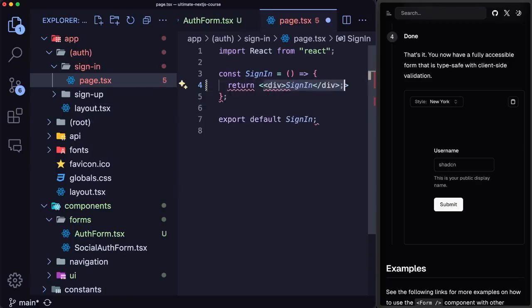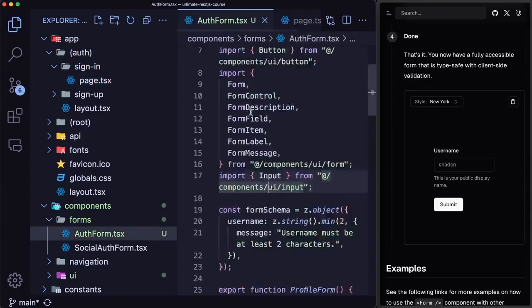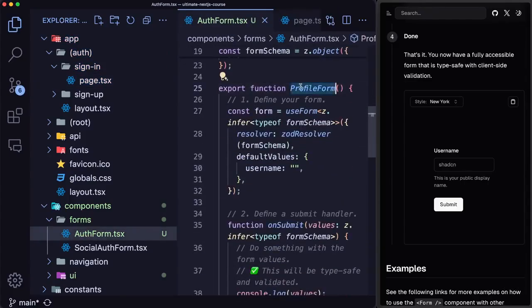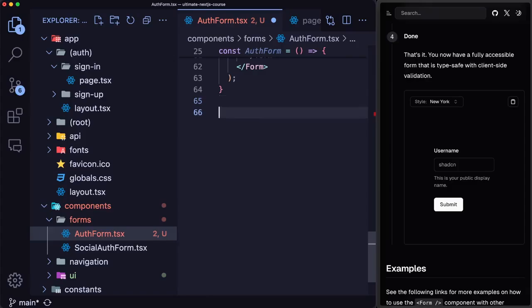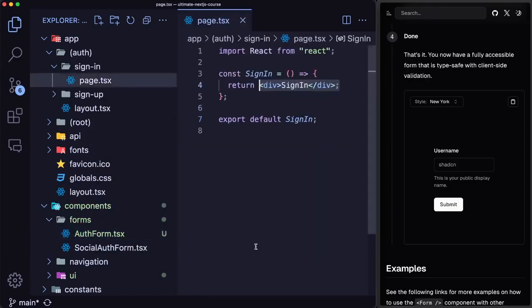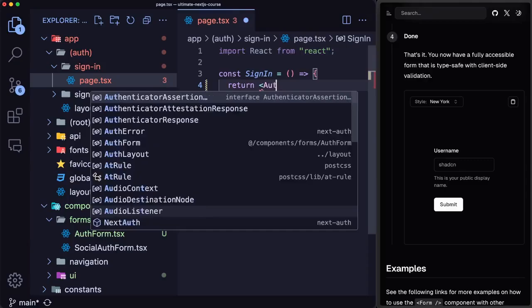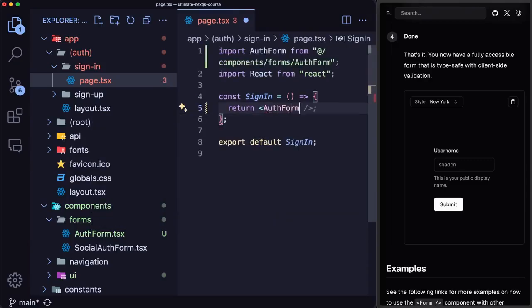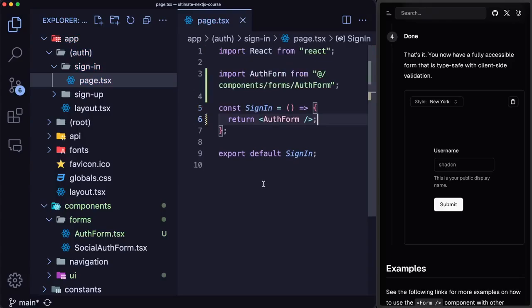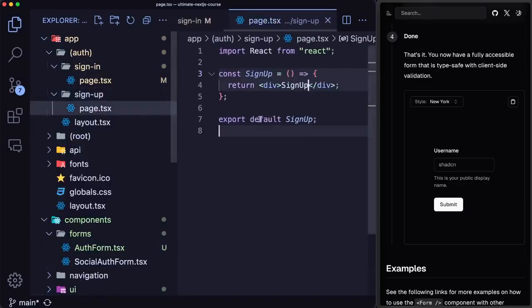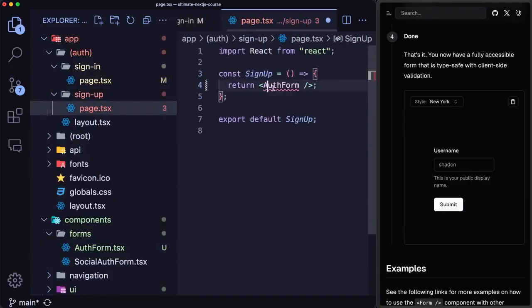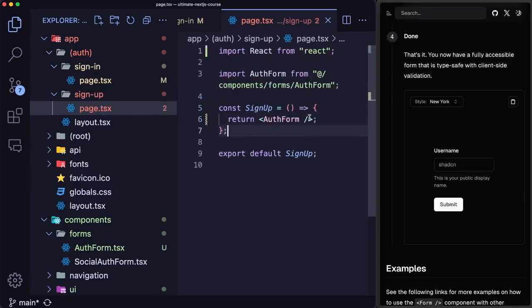Oh, but we need to rename it first in the actual auth form because they called it ProfileForm, but we'll actually say const AuthForm is equal to, and then we can export default AuthForm at the bottom. And now going back to the file, we can import AuthForm from components/forms/AuthForm, and then just declare it right here. And we can repeat the same thing for the sign up page. So let's just fix over this return and import the AuthForm.